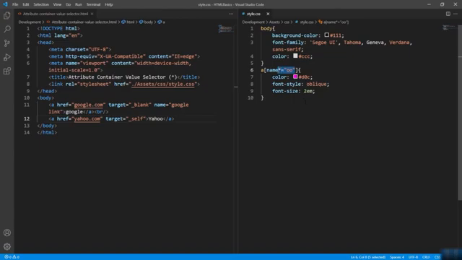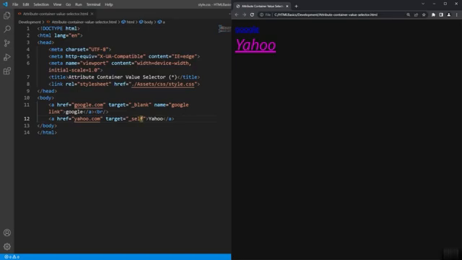If I change the attribute here and say show me the target which contains the letter F, notice that the F is the ending letter here. So in the browser you can see the link targeted.